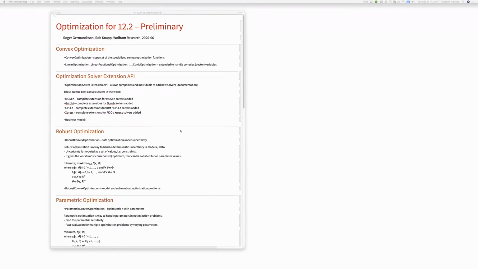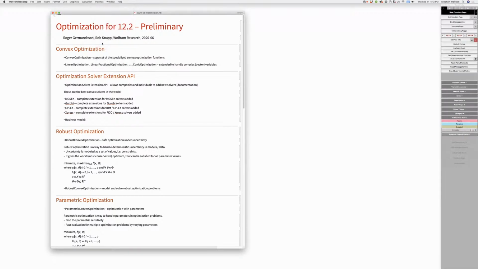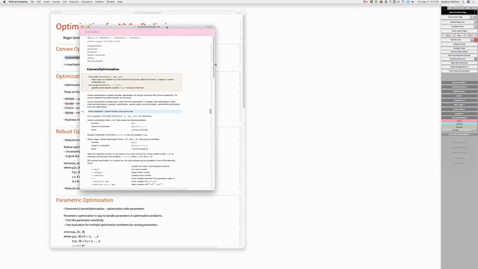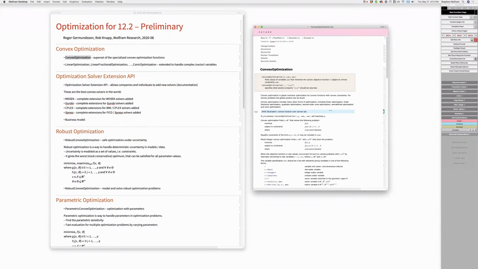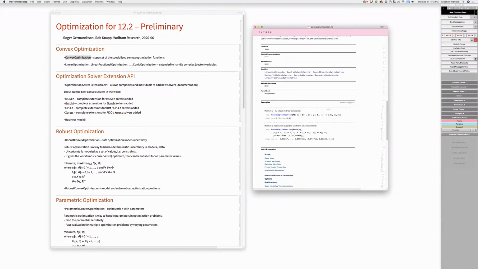So in 12.0 and 12.1, we've been developing a framework for convex optimization. Convex optimization is fast both in theory and in practice, and it's global. So it's a basis for much of the optimization we'll do overall. So this time around, we have extensions to that.